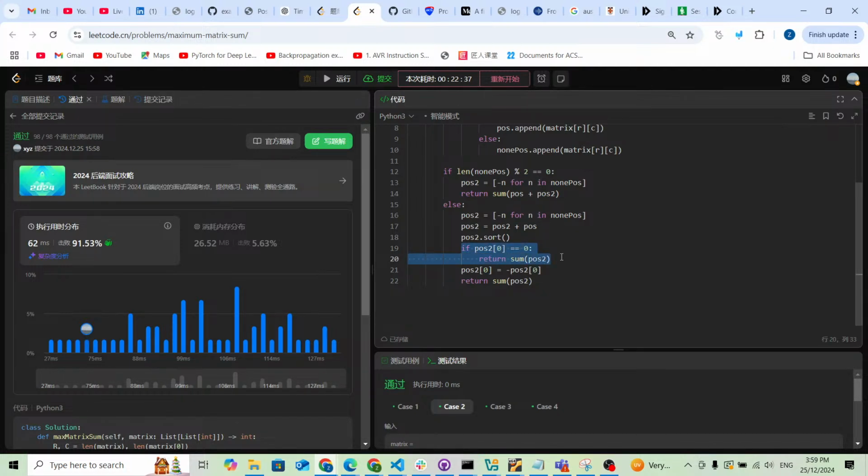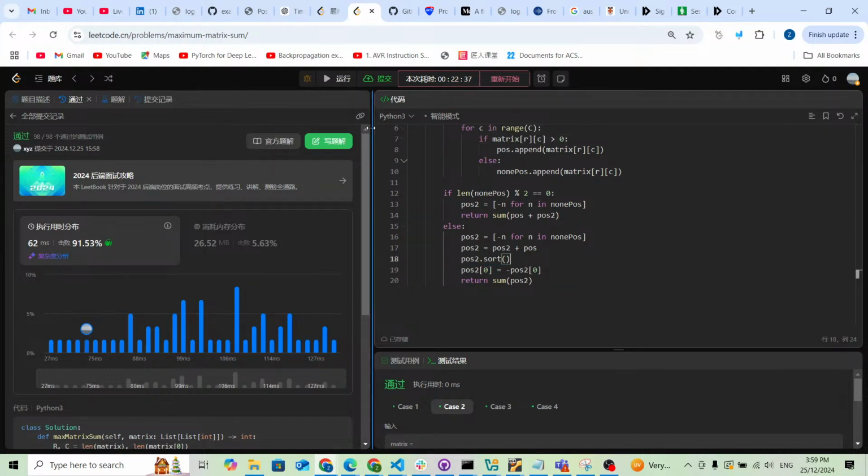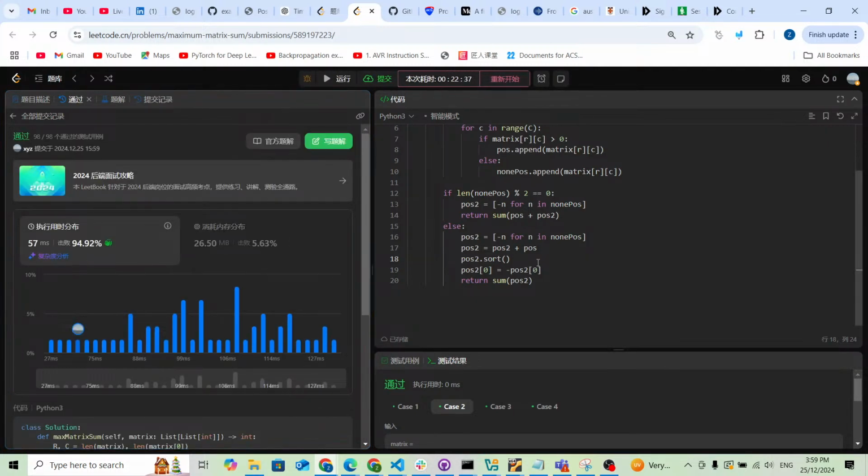Let me think about it. Yeah, even if there's a 0 inside, it doesn't matter, because if it is odd, I always want to find the smallest number, and the smallest number, if there's a 0 inside, is going to be 0, and it will not change the final result, so I don't need to have this check. Now let me just run it and submit it. Yeah, now as you can see, it also works.